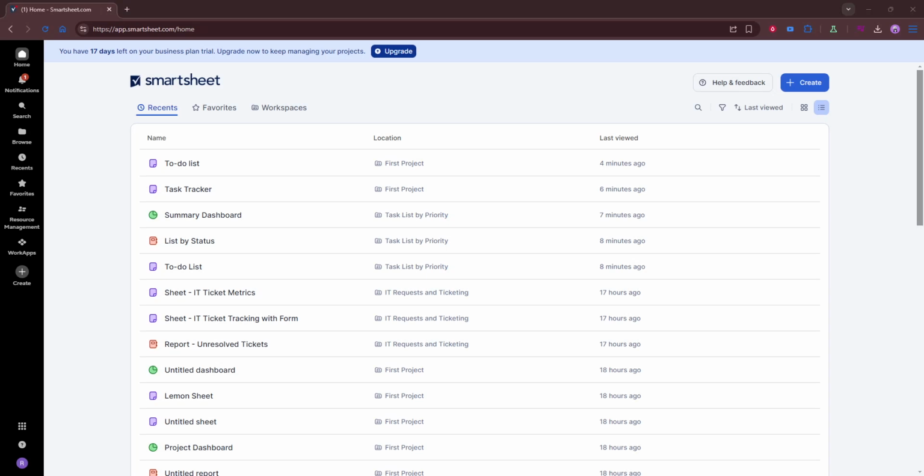In today's video, I'm going to teach you how to calculate workdays between two dates in Smartsheet. To get started, open the Smartsheet sheet that contains your date columns. Make sure you can clearly see the start date and end date you want to work with, because the formula will use those two values to calculate the number of working days between them.